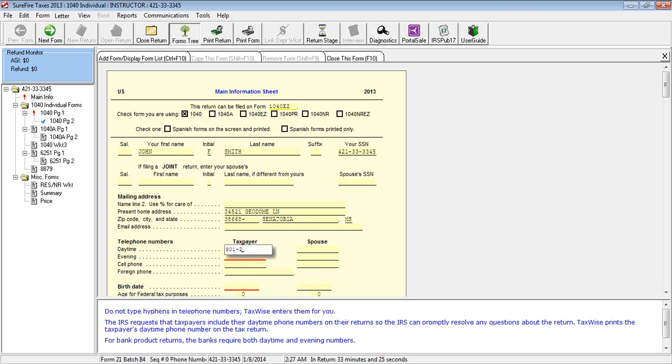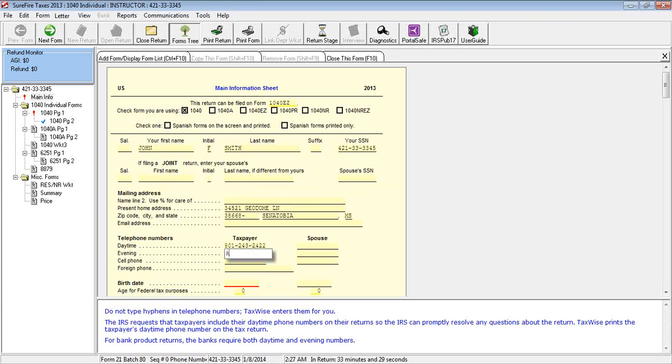Phone numbers, like I said before, you want to make sure that you obtain 2 or 3 phone numbers from the client just so we can get in contact with them. This is daytime number, evening number. If they have a spouse, you want to enter in the same information for their spouse. If not, we're saying that this person doesn't have a spouse. We're going to move on.